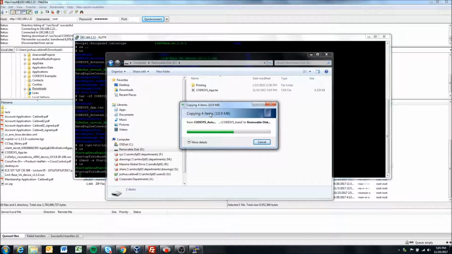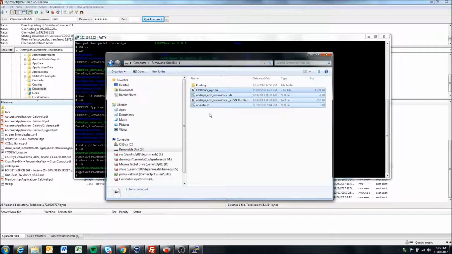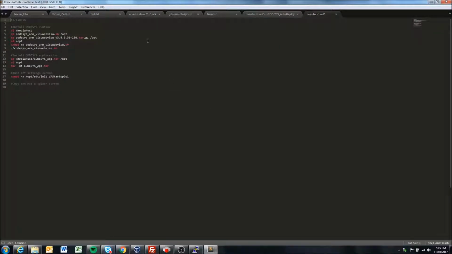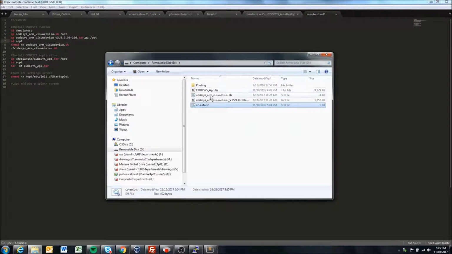And once they're on the root directory of the USB, you should be able to plug it into the display, and it will auto recognize this cc-auto.sh script and run it. And as we showed, that script will grab the files that we have in the root directory, copy them over to the display, and auto extract them and install them. So when your display is factory reset, you can test this out.